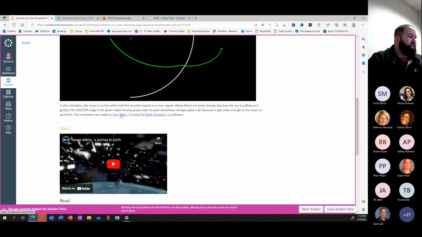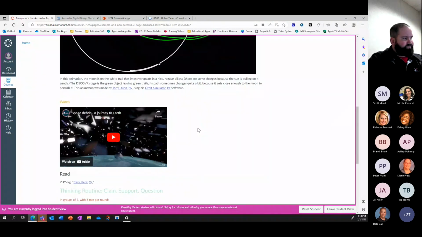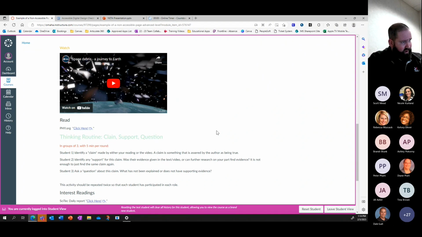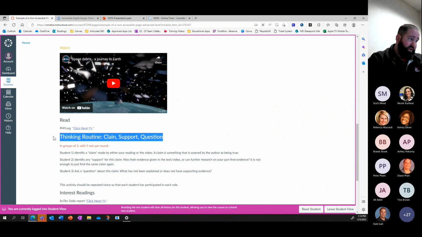There are some links down here that were not working that I saw somebody mention. A few people mentioned the color contrast. There are definitely some color contrast issues on here. I can tell right away that this green probably is not good.